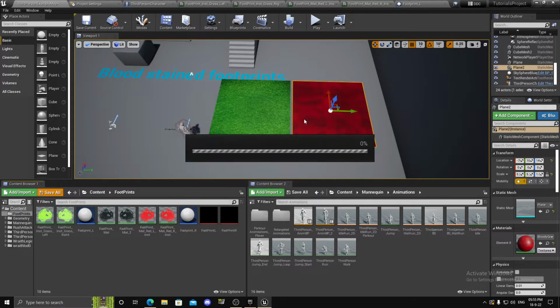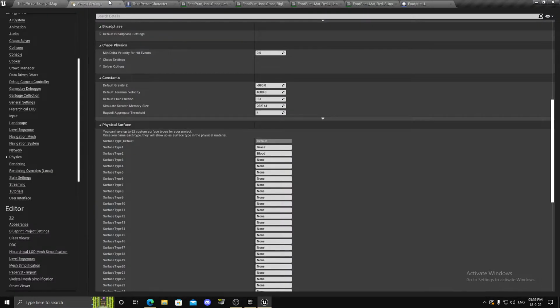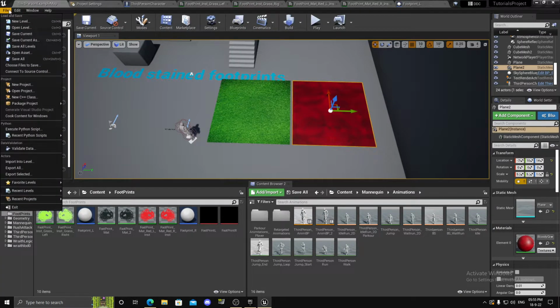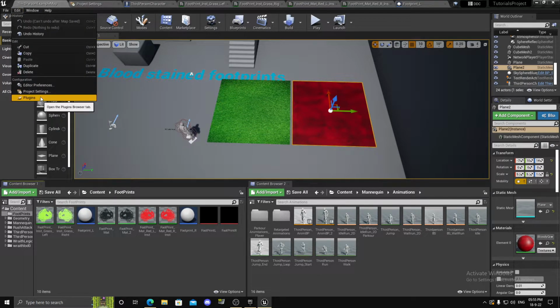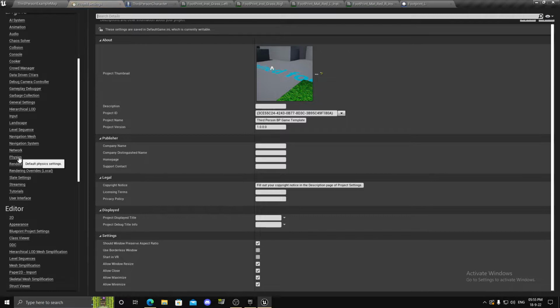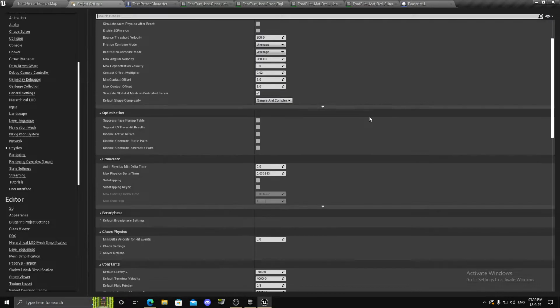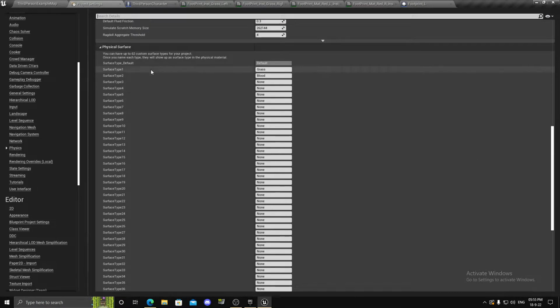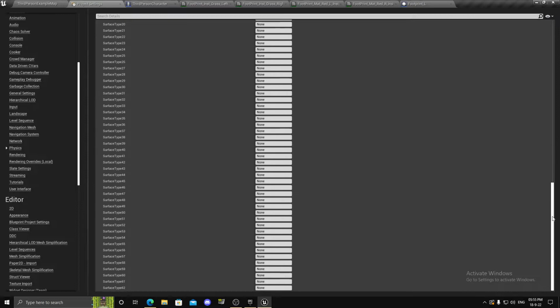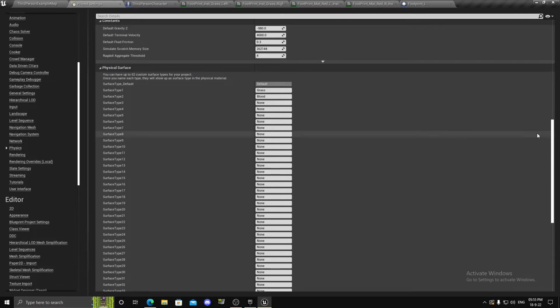Once you have that, you need to go here in your project settings. You can go from file, I guess, or no, edit. Yeah, edit, project settings. Go into your project settings, scroll down here and go into physics. Then once you are in physics, scroll down further and here you will see surface type, type 1, type 2, surface type default. You have 62 of them, so you can add 62 types of surfaces. And basically this is for your physical materials, and you can reuse those materials.